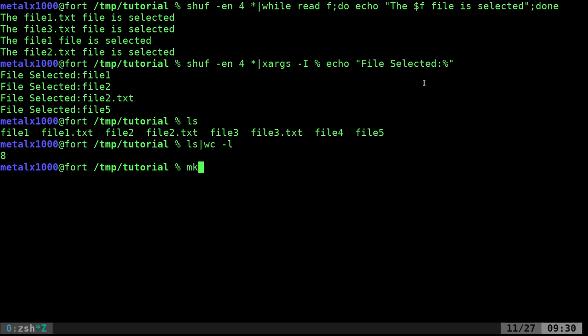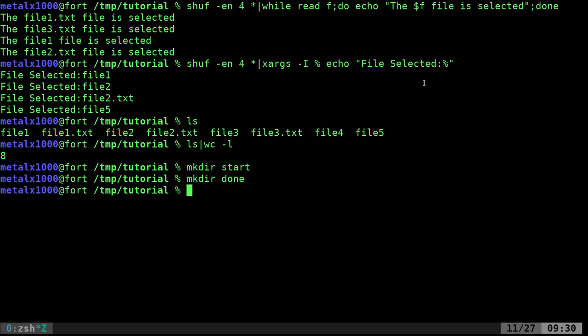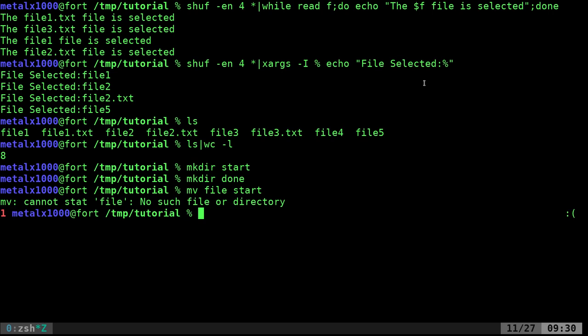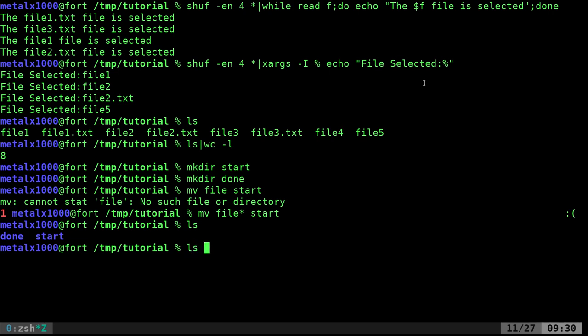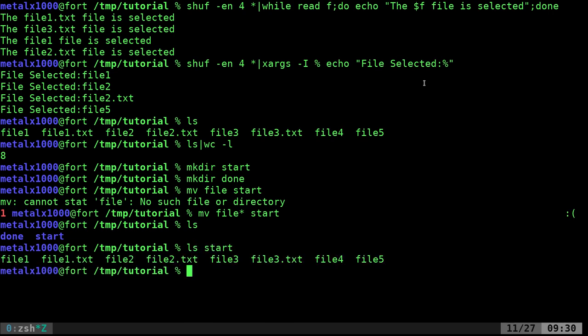Let's do this. We're going to make a directory. Let's move them all to a directory. We'll call this one start, and we'll call this one done. And right now we'll move all of these into start, asterisk. So now if we list out, I've got two directories here, and if we list out what's in start, we can see all our files. And let's randomly move half of them from start into done.